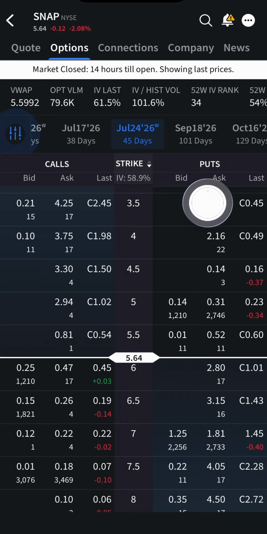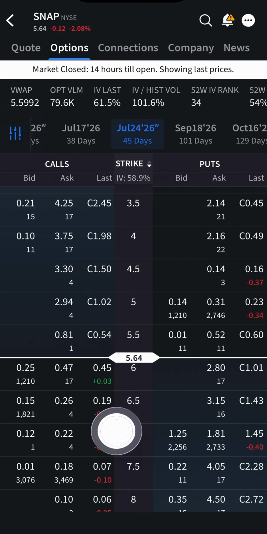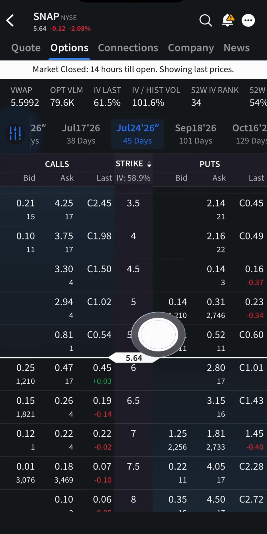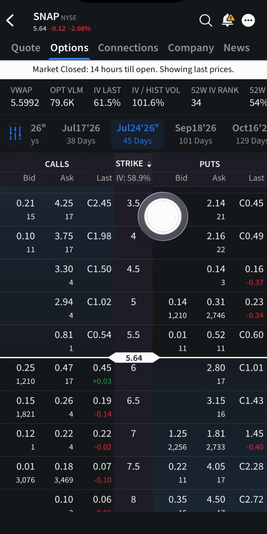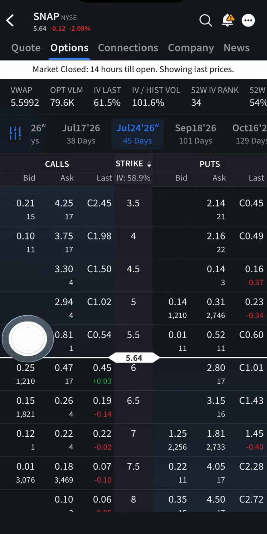So if you're going to do a cash secured put, you want to stay on this side. And you're going to want to do the bid right here. The ask, that's for buying. The bid is for selling.